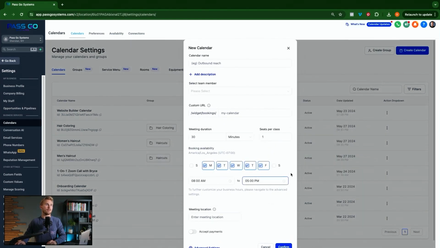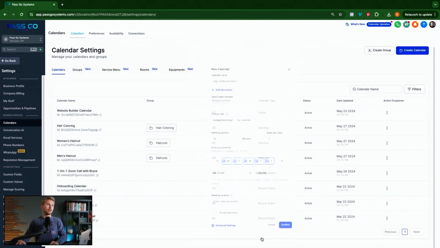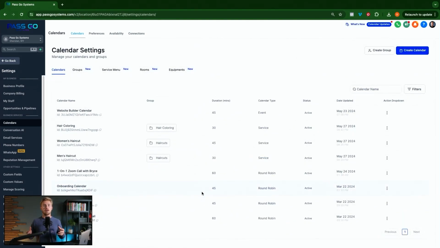So if we actually went through and selected that, you can see that the meeting duration we still have, but then seats per class you can choose. So if you've only got 20 slots available in a yoga class, then that seats per class is different on this type of calendar, and we didn't have this available in the service-based calendar. So there's just a few minor differences between these types of calendars, but overall the process of creating these calendars is the same, and then creating the groups, and then creating the service menu if you're creating service calendars.